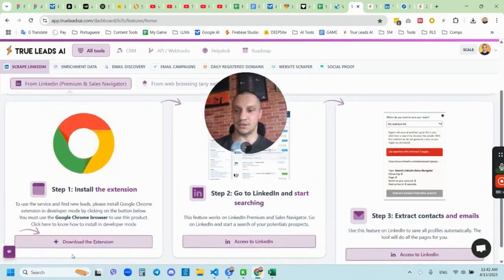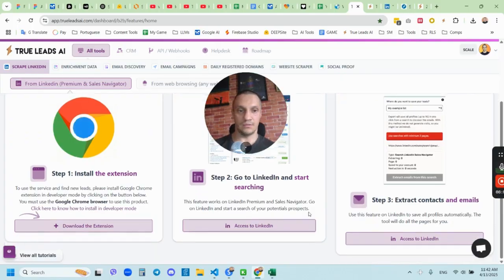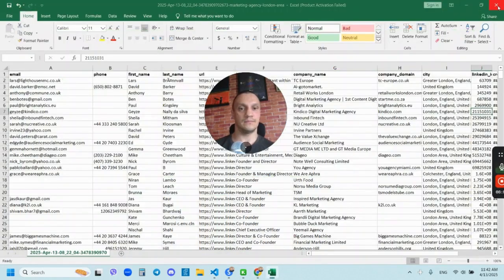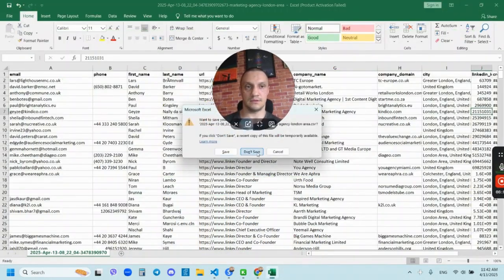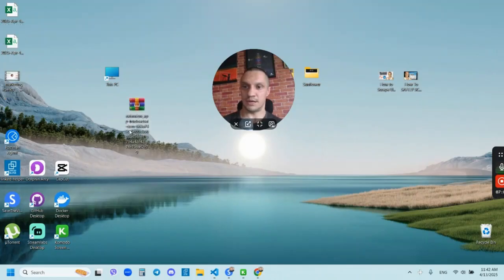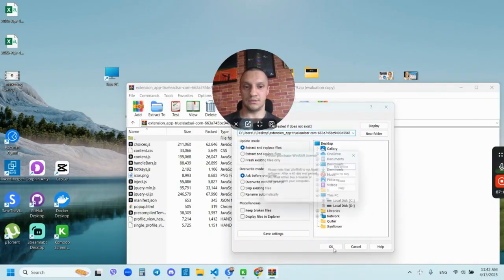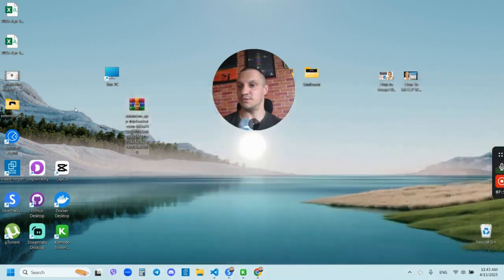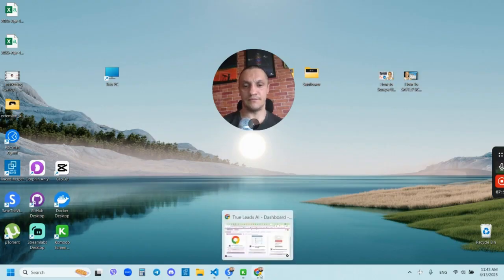You need an extension for that. You just follow what they say here, which is download extension, and the extension is now downloaded. I'm going to close this one off. So then I'm going to extract it to the folder where you want to extract it. Just for the sake of this example, I extract it straight to my desktop, but you extract it where you feel like it fits.